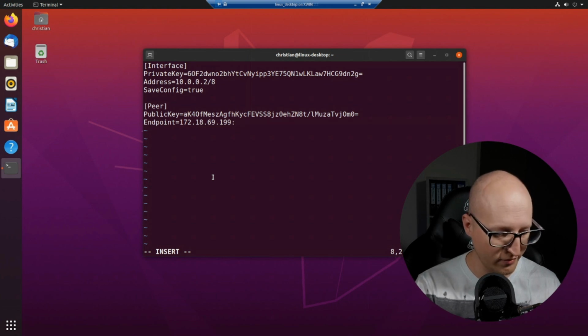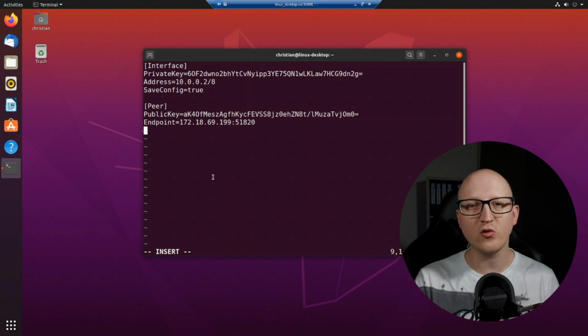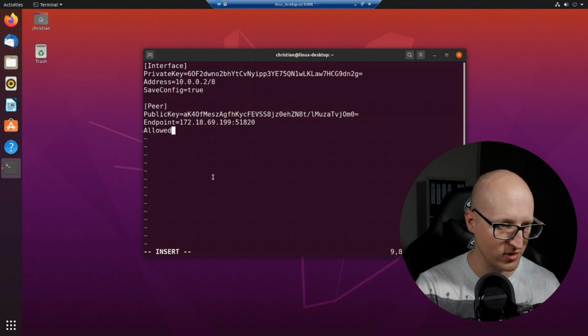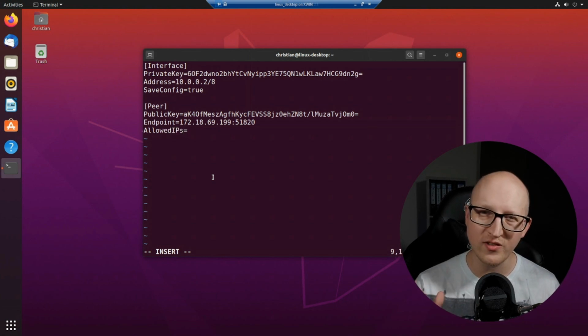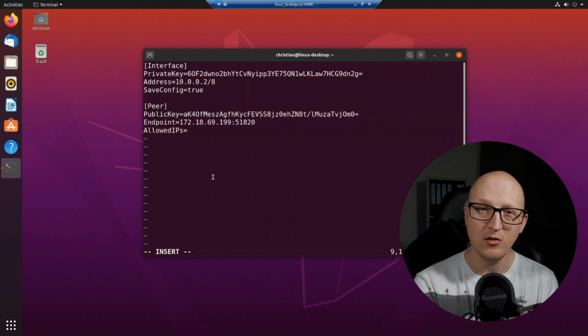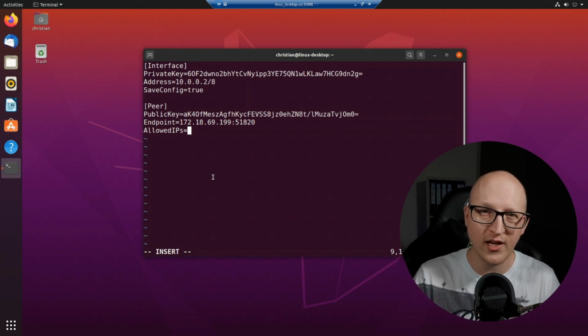We also need to specify the port 51820. And now we need to specify the allowed IP addresses. To do that, just enter allowed IPs equal. And you now need to decide, do you want to route all traffic from the client to the tunnel? Or just specific traffic and route everything else through your default gateway? Because what wg-quick is doing, it's changing your default gateway once you enter all allowed IP addresses here. So in my case, I want to do that.